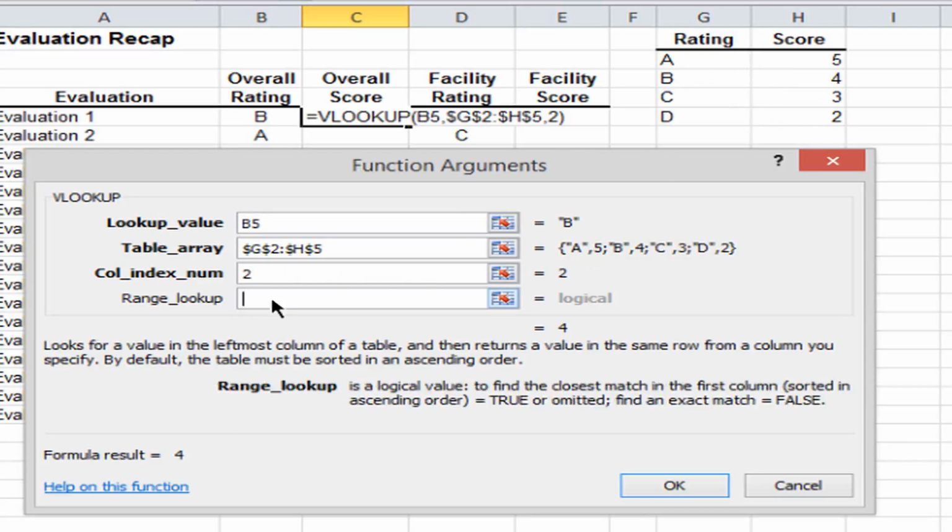I'll go to a box called range lookup. I'll explain this in just a second. I'm going to put a 0 in here. If I don't put a 0 in here, what it will do, it'll look for a close match.